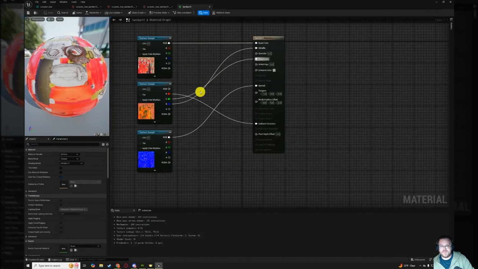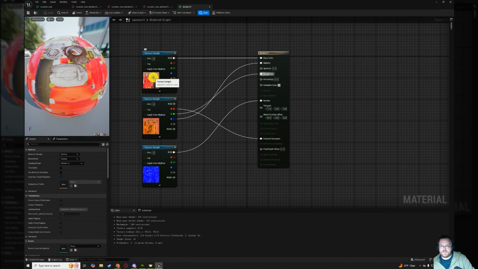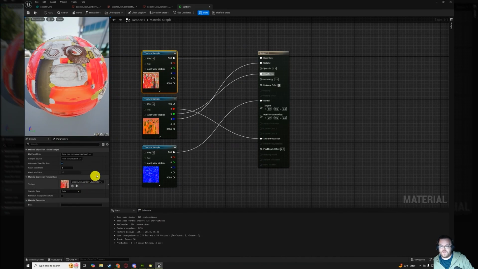Again, when you go into the material, your base color goes into your base color, your normal goes into your normal, and your RGB in your RMA goes: red goes into ambient occlusion, green goes into roughness, and blue goes into metallic.